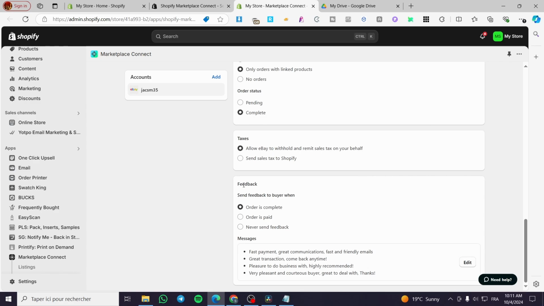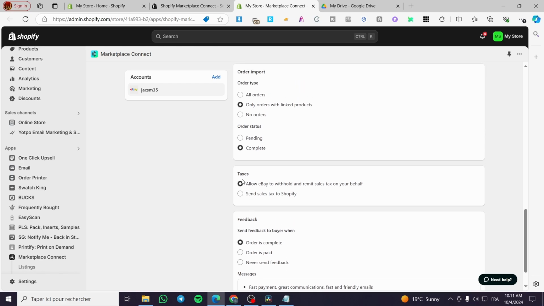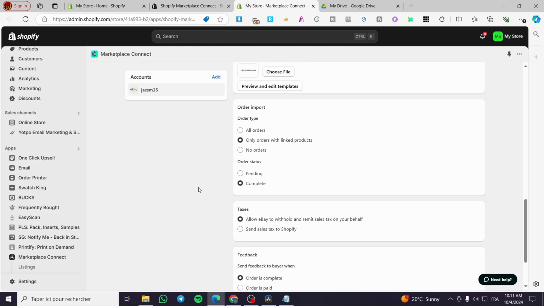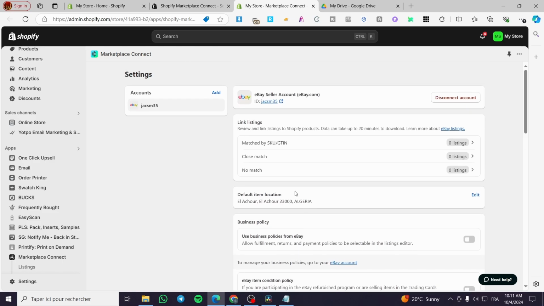And we have some feedback, taxes, also settings. You can add the feedback to the buyers when the order is complete, paid, or never send eBay feedback. Here we have the taxes. You can send sales taxes to Shopify or allow eBay to withhold and remit sales taxes on your behalf. So that was for the eBay.